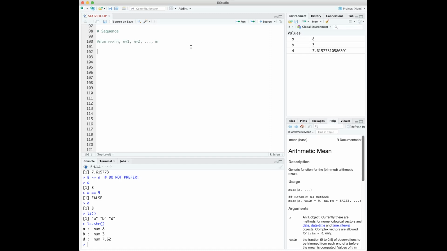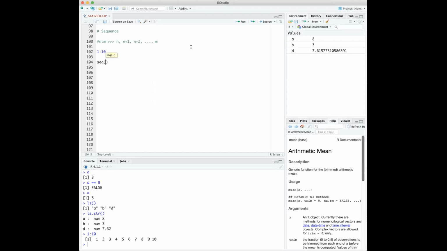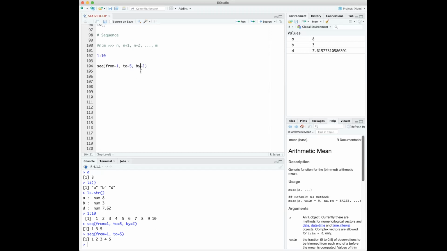Okay, let's start. I can just write 1 to 10. We already know that one. That's easy. But also we can use the seq command in here. This is just generating a regular sequence for you guys, okay? It's a generic function. And now I can go from 1 to 5 by 2. Okay, I'm going from 1 to 5 by 2. And it's just writing every element between these two, adding 2 each time. Okay, by default, if I do not add this by in here, it's just adding 1. This is the default. You can just play with that one.